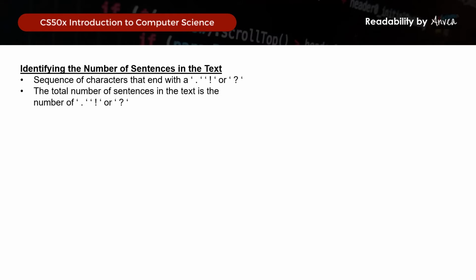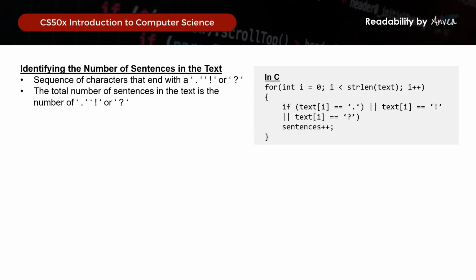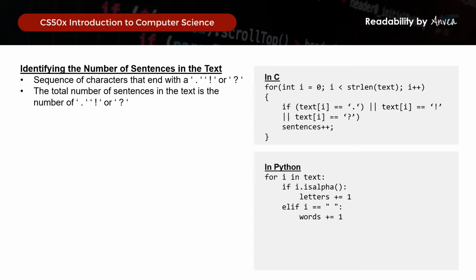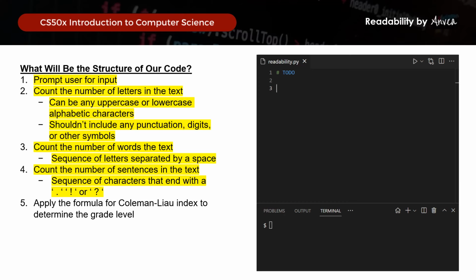So this means that the total number of sentences in the text will be the total number of full stops, exclamation points, and question marks. This is actually what we got in C, and this is what it will look like in Python, where we'll put else if i equals full stop, exclamation point, or question mark, we will add 1 to the total sentences count that we have. So let's put this together in our program.